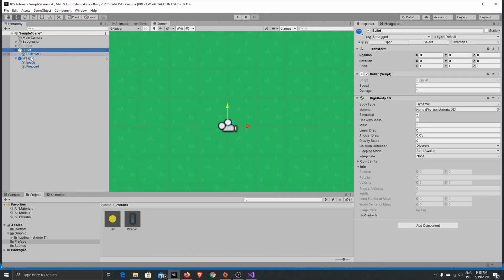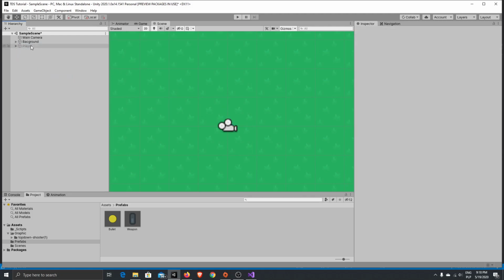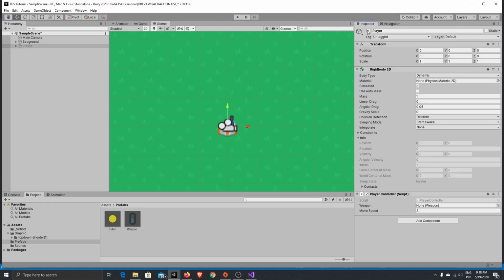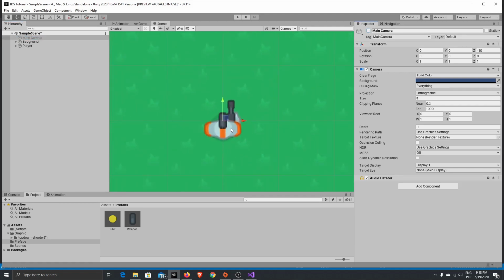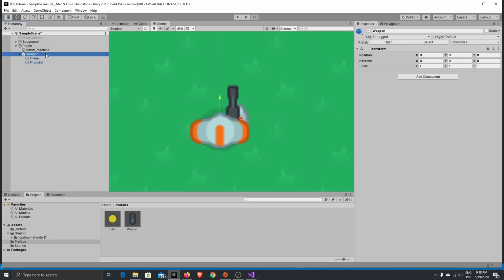Okay, so let's attach our weapon to our player. Let's remove our bullet from here and hide our player camera. One second, because we chose the graphic with the weapon, so for now let's hide the image of our weapon. When we work on the visuals, we'll change our graphic. That's not important for now. Important for now is shooting.